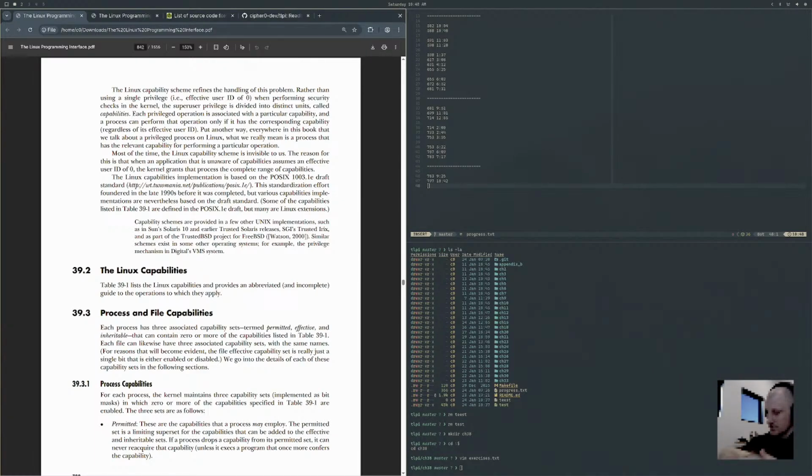39.1, where is that table? Oh god, that's a big table. Two pages, okay. I actually might read the whole table, because I'm kind of curious about capabilities.